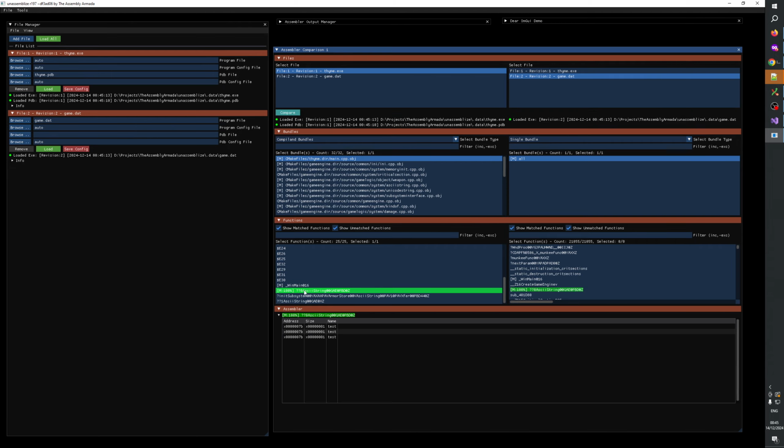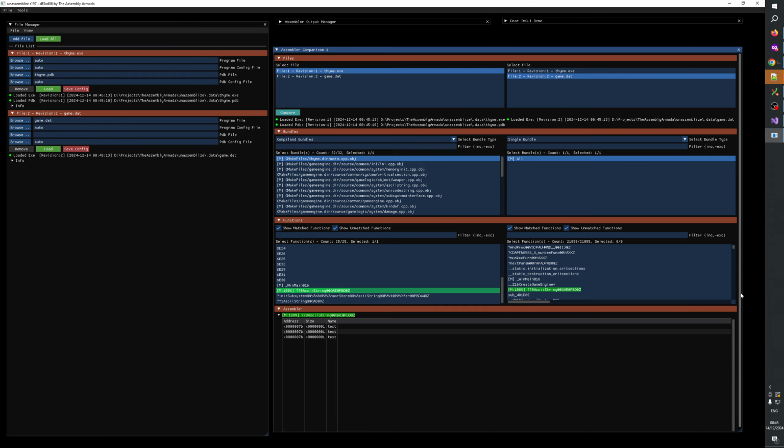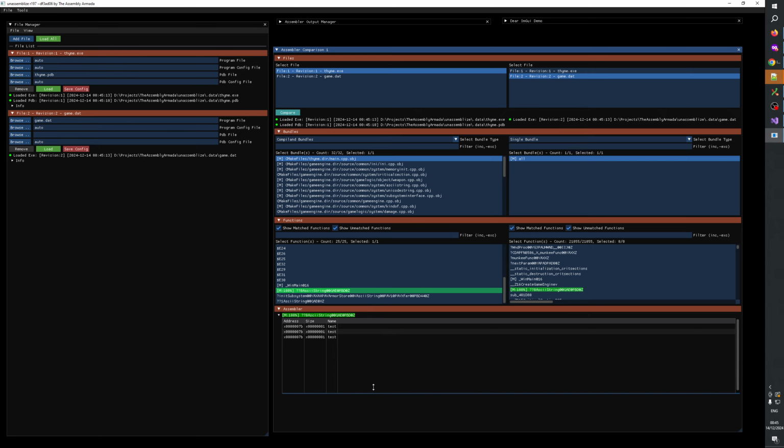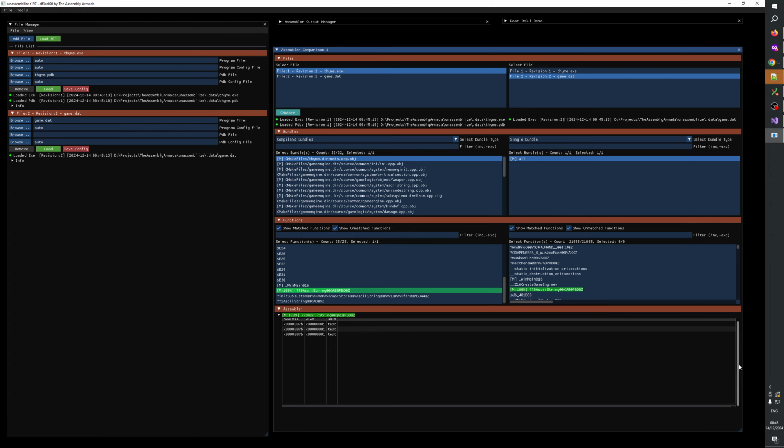Okay, so, and what the hell? What is going on? Okay, so we do have a scroll bar. It works. But this is weird.